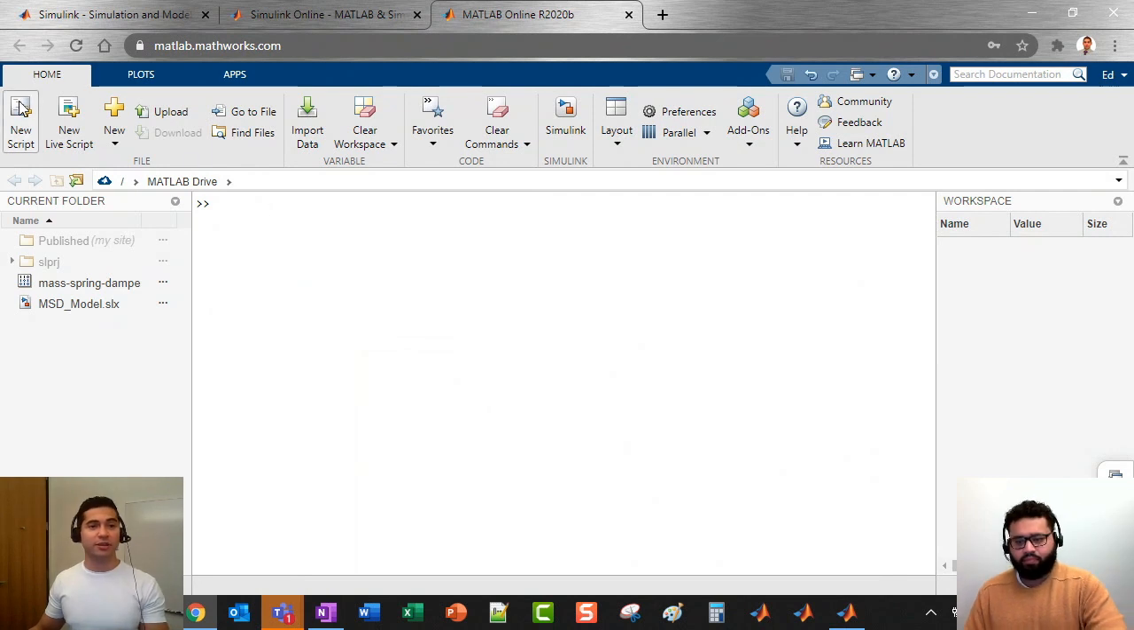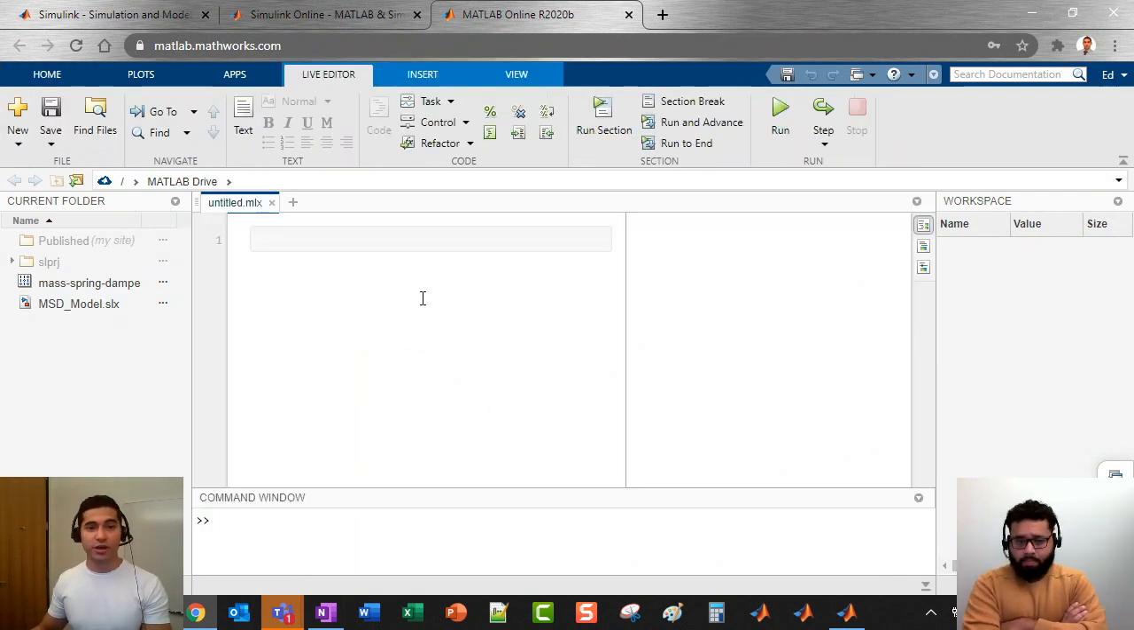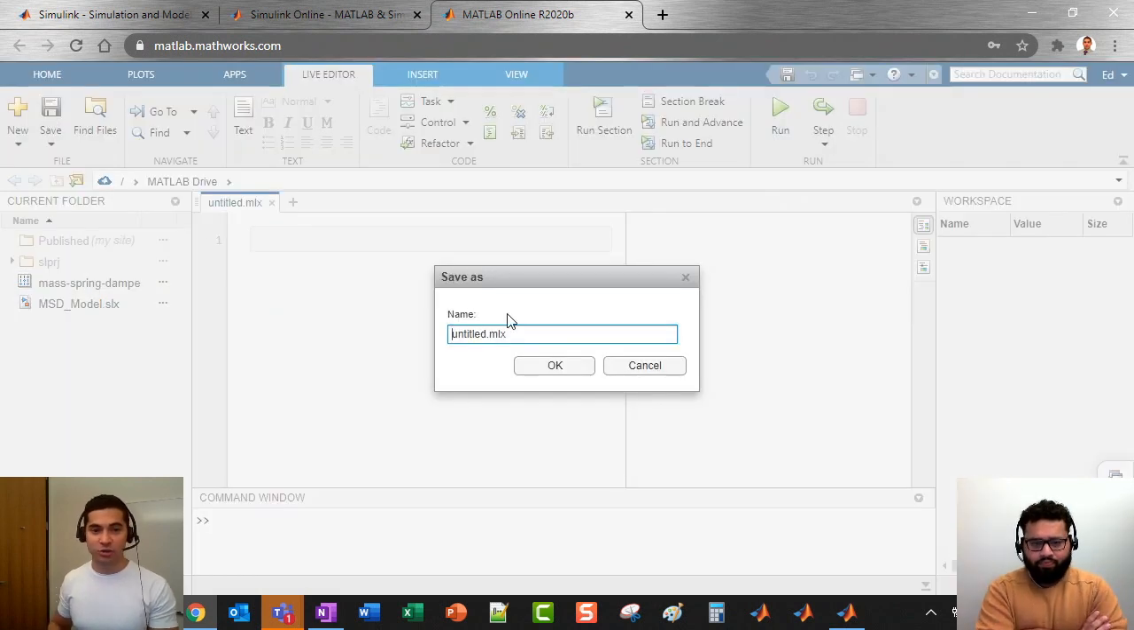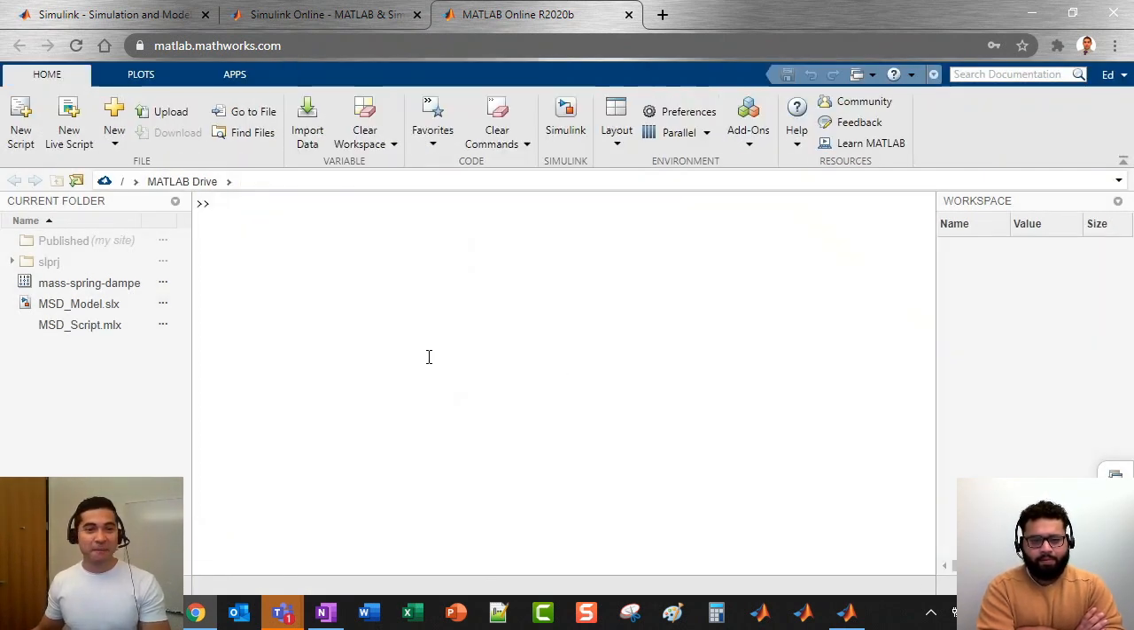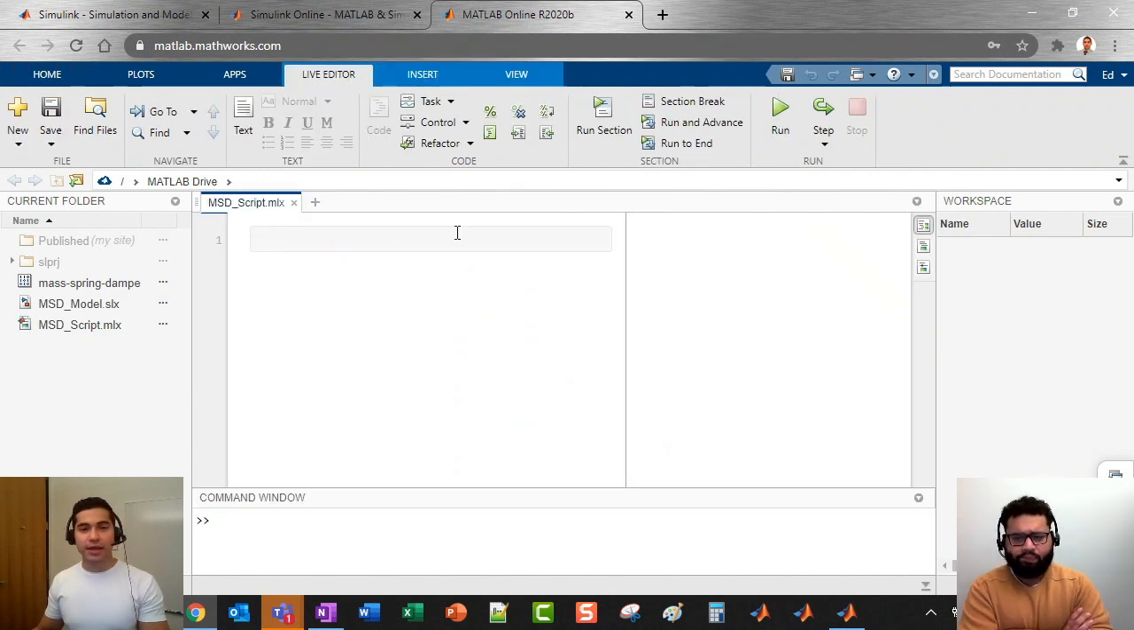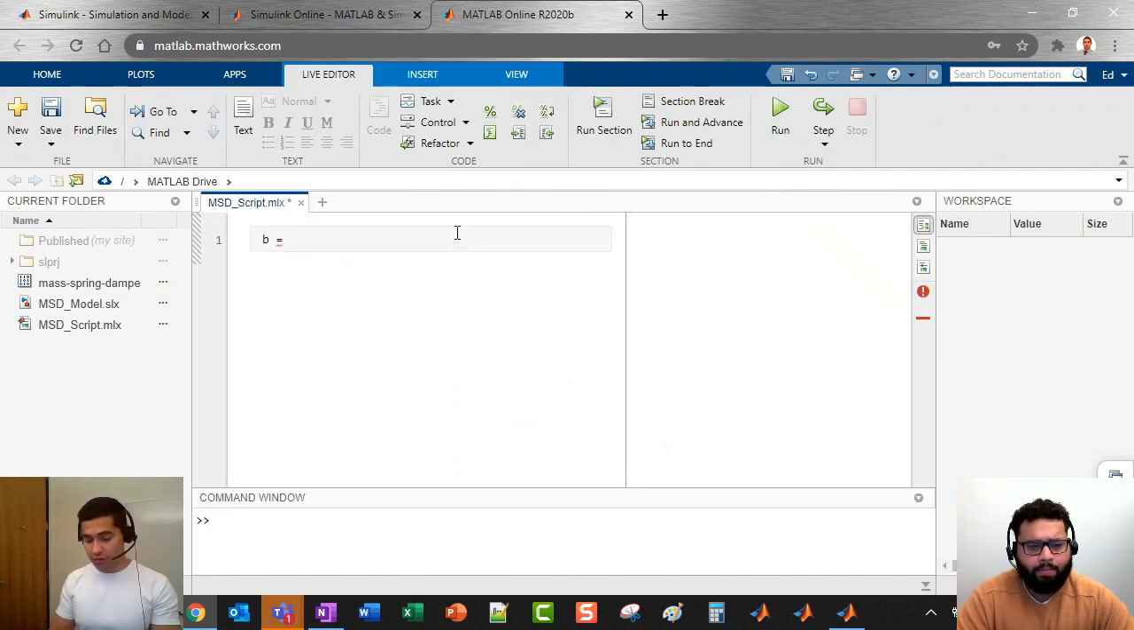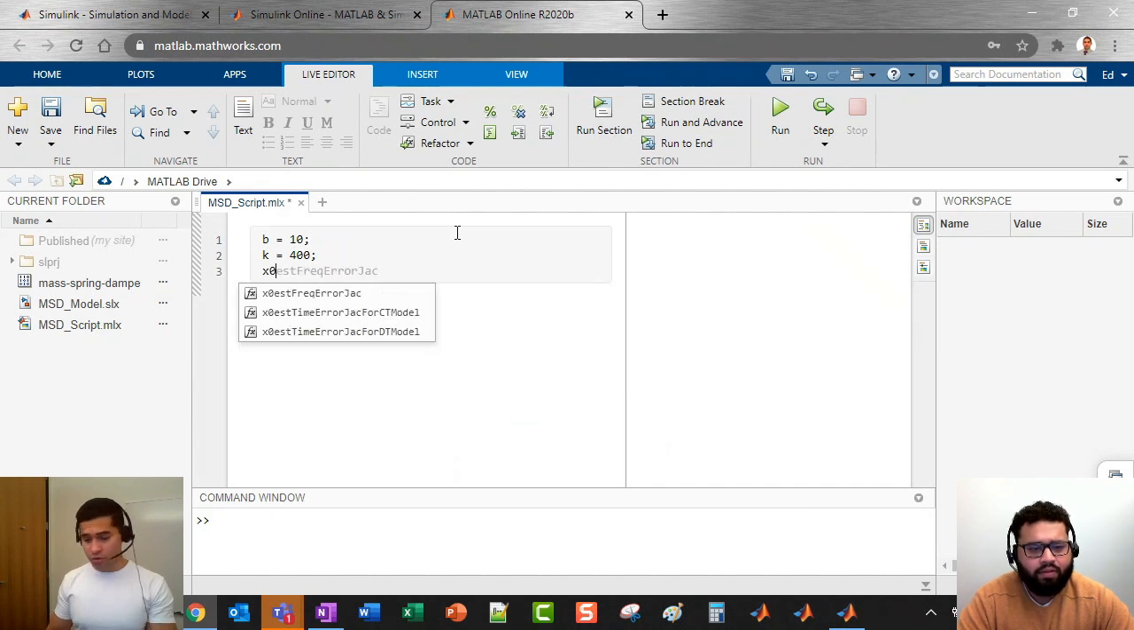I could do it here in the MATLAB command line, or I could just use a script. So let's use a live script, and let's save that live script as well: mass_spring_damper_script. Let's start defining our parameters. Here, b was equal to 10, that's the damping coefficient. Our k was equal to 400, and that's the spring constant. The x0, or the initial condition, we said 1 meter.